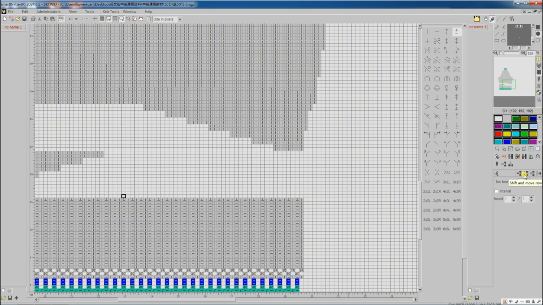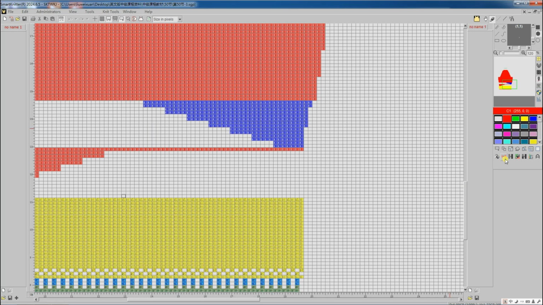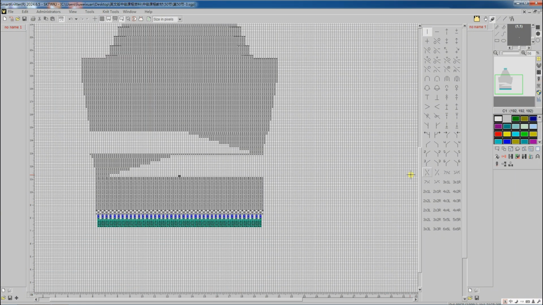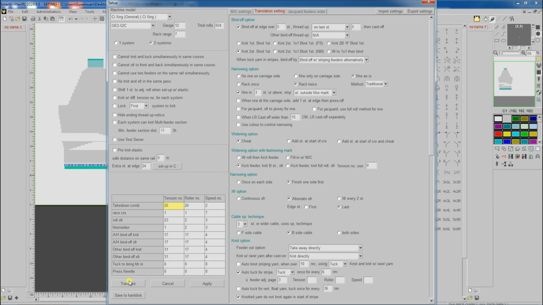Move a row above the partial knit section to between the two partial knit sections. Clear out the extra stitches. Change zone 4 to zone 1. Translate again, and we can see this method also translates correctly.